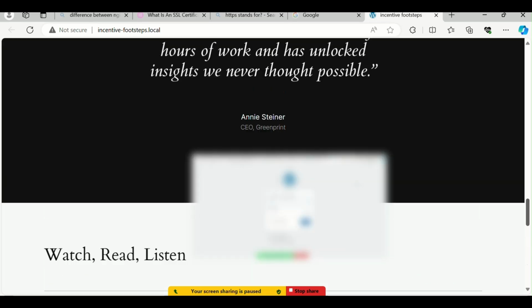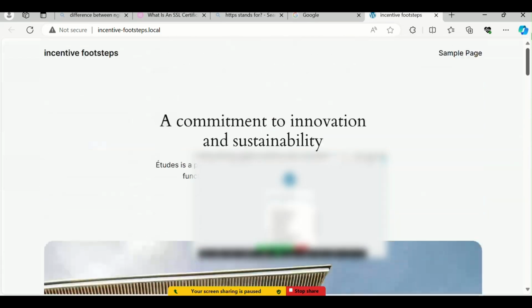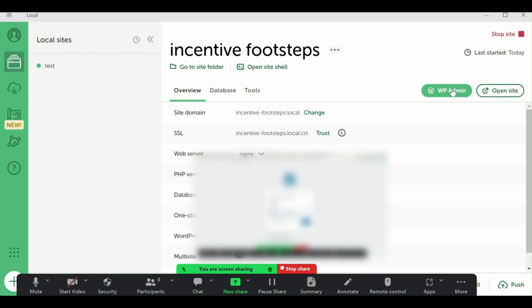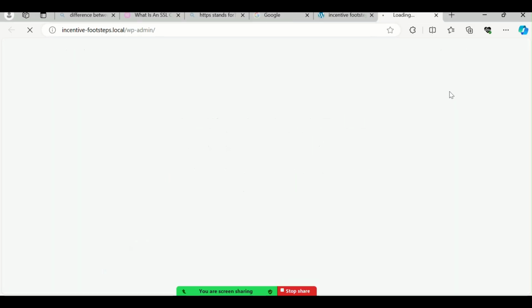Right now, it's asking for the built-in username and password. I'm giving the username as my username, and the password was local WP. Okay, so now you will click on WP admin. So I'm going to click on it.